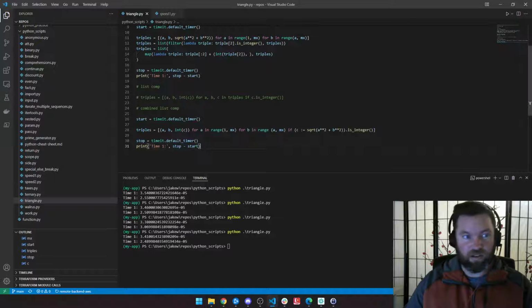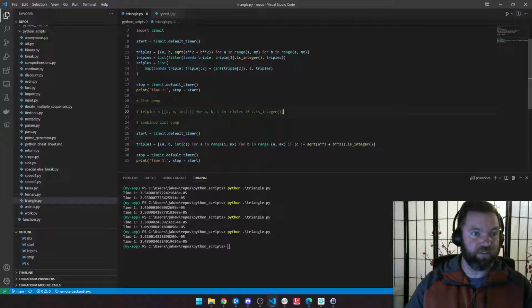Okay, well that is going to be it for filtering list comprehension. If you have any questions, let me know. Definitely play around with this. It's a lot of crazy looking code.